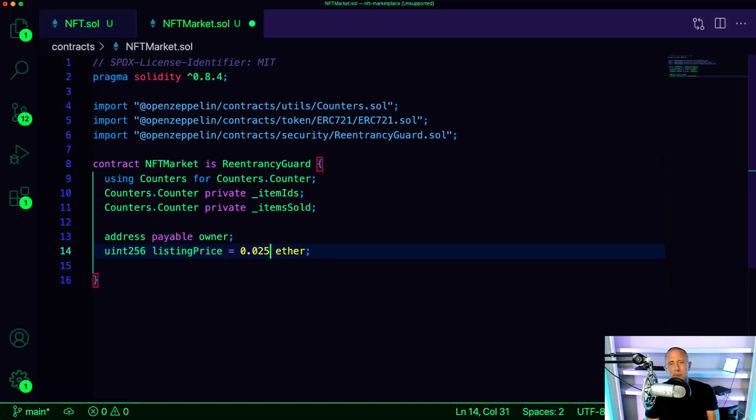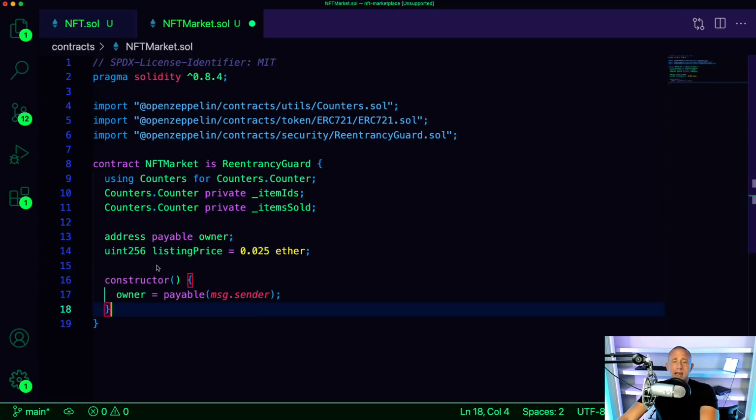So you might bump this up or down. If this was Ether, this would be a big listing fee. So that's just some things to think about and take into consideration. For the constructor of this contract, we want to set the owner as the message.sender.